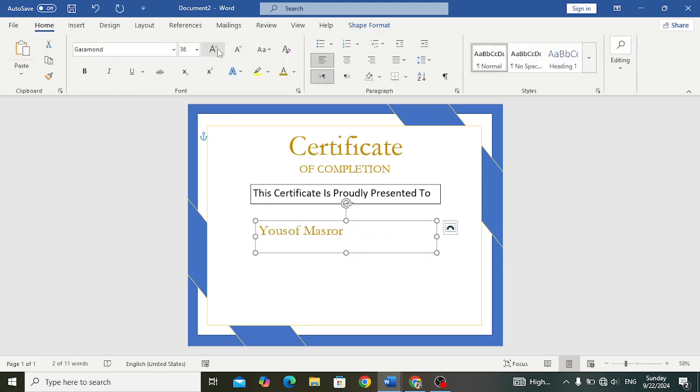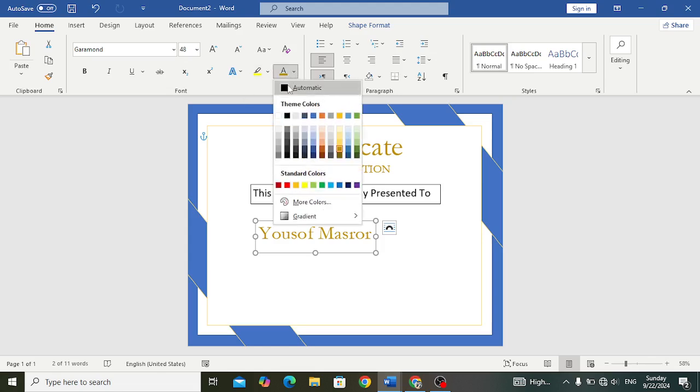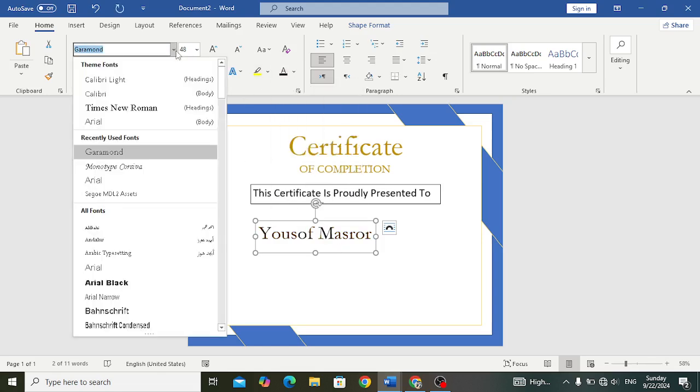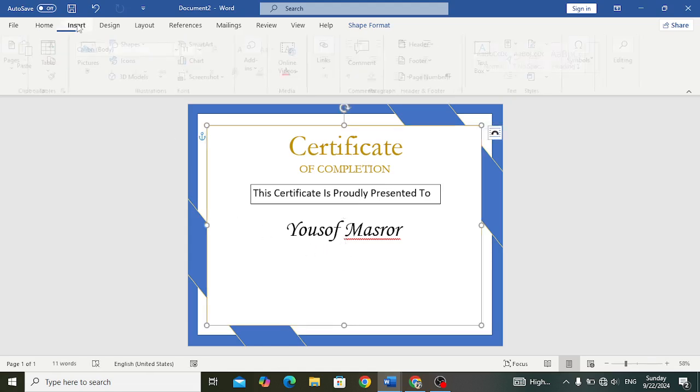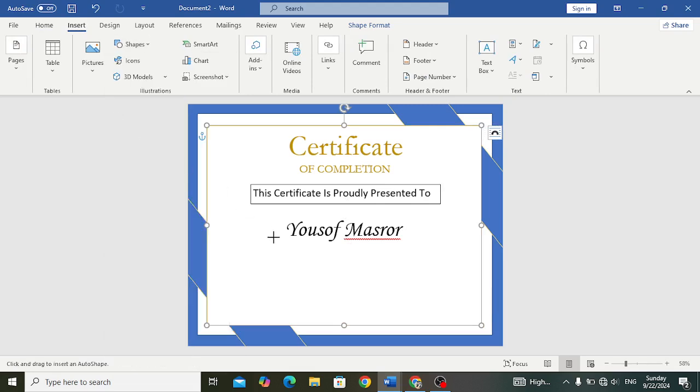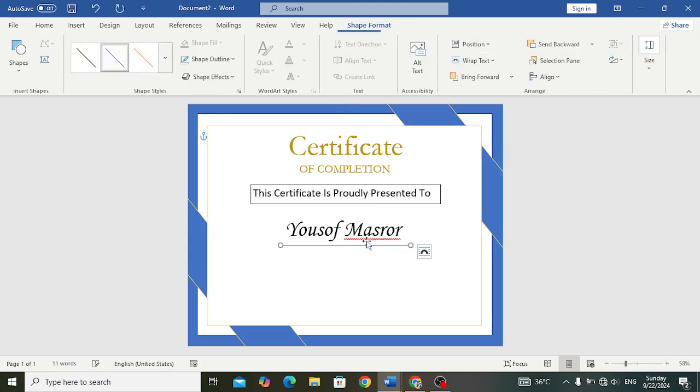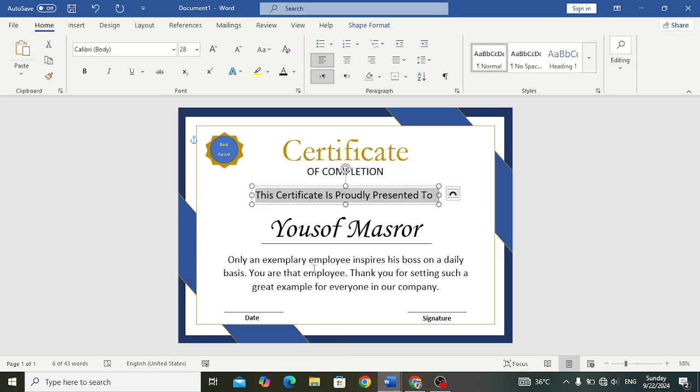After writing your name, decrease the size a little bit and change the color to black. After that, change the font to this one and make it 55. Bring it here and just draw a line down from this. Under this we will draw a line. Insert, Shapes, take a line and draw the line. Press Shift and draw the line. Assign this black color.